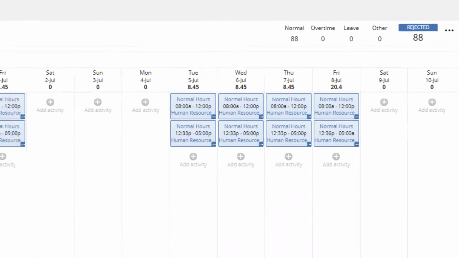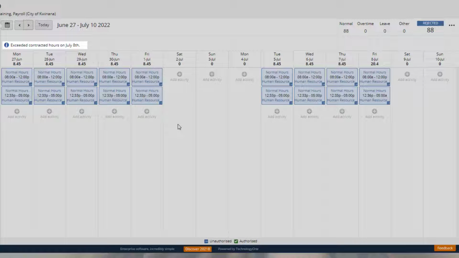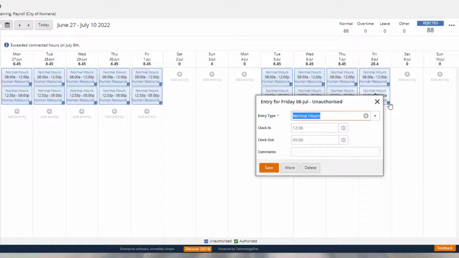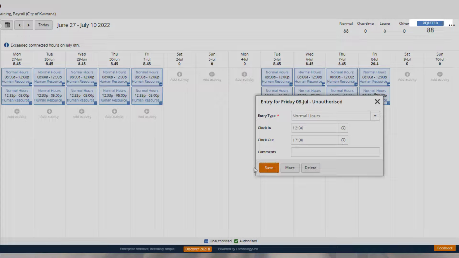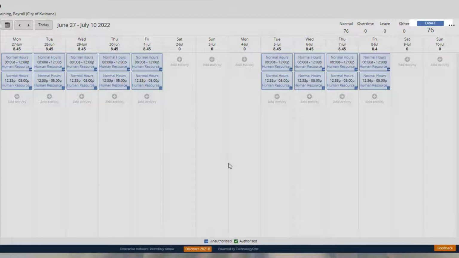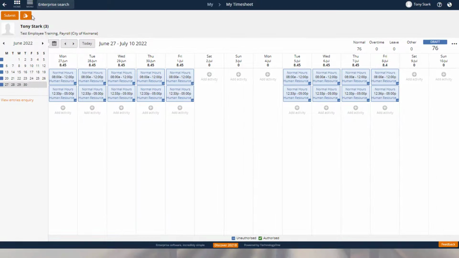For rejected timesheets, check the notification from your supervisor, located here. Then amend the activity in question. Notice, the status changes from rejected to a draft. After making the corrections, submit the timesheet again.